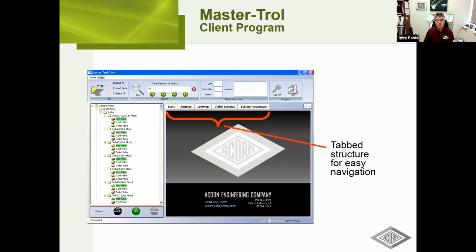Again, it's a tab structure for easy navigation. As you're going through, if you want to set parameters, go to the Set Parameters button. Your global settings, see a link map of how everything is laid out. So everything that you got as the facility is being built, insofar as layouts go for fixtures, all that would be available within the software itself.